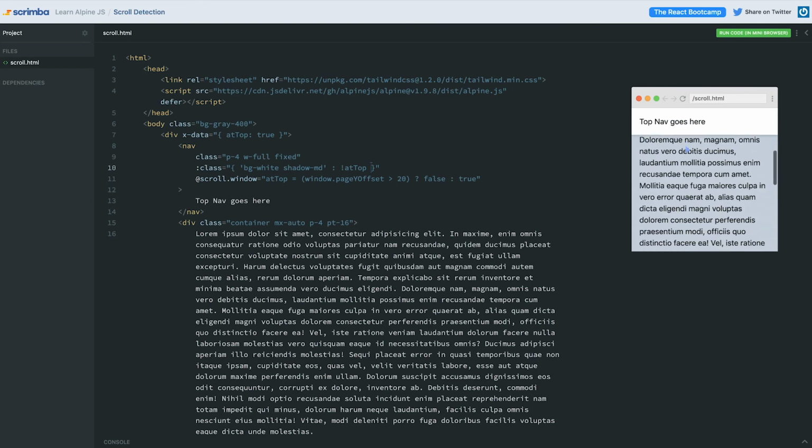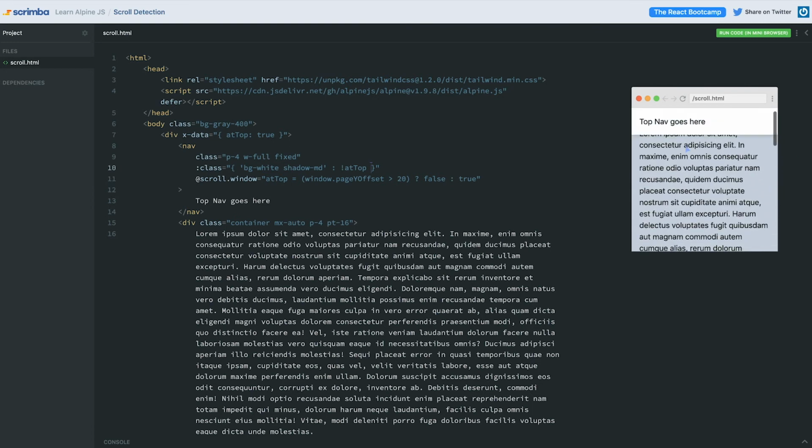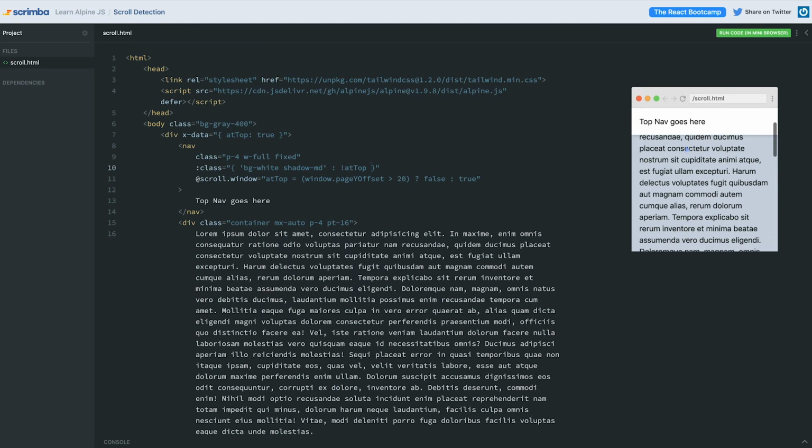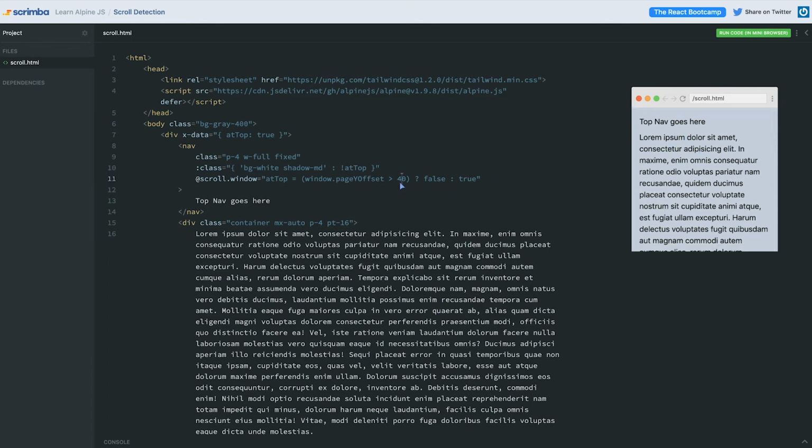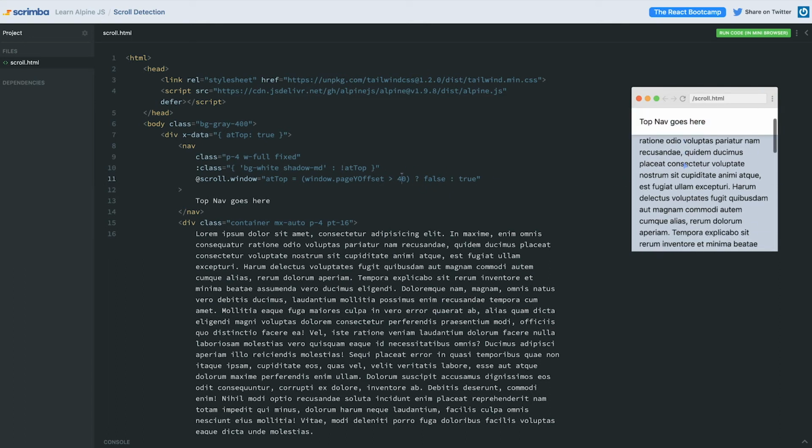And there we go. After we reach a certain threshold, the background changes. So you can change this to whatever you want. If you want it lower, just change it to a bigger number, so it won't change until you hit this threshold here. There we go. Cool.